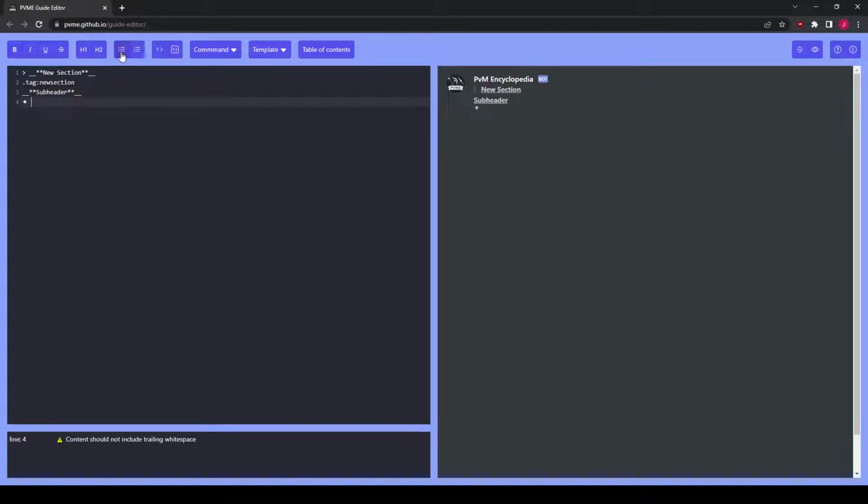You can do a bullet list, which is bullet. You can tab over to do a sub-bullet. And you can tab one more time to do a sub-bullet.